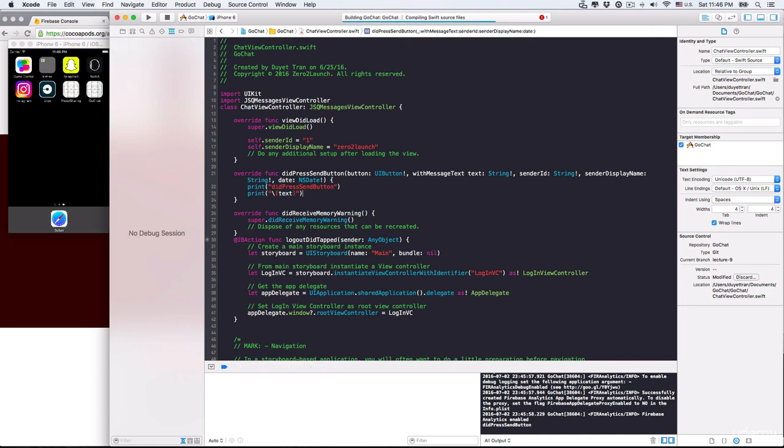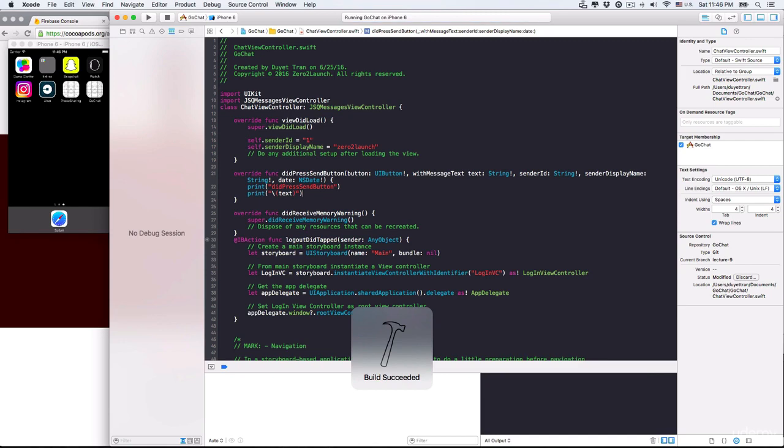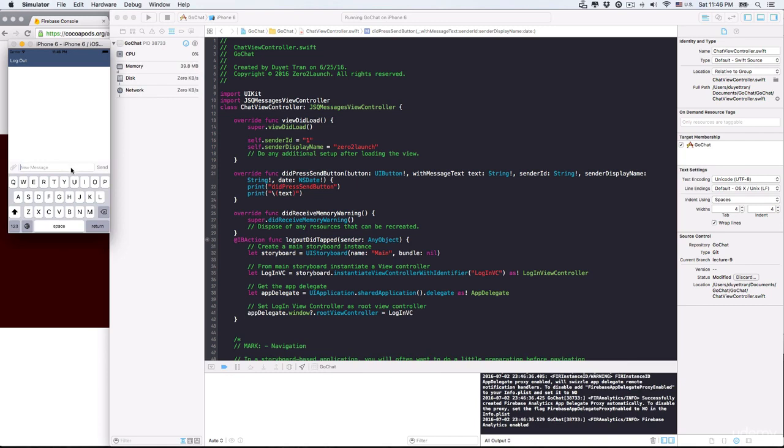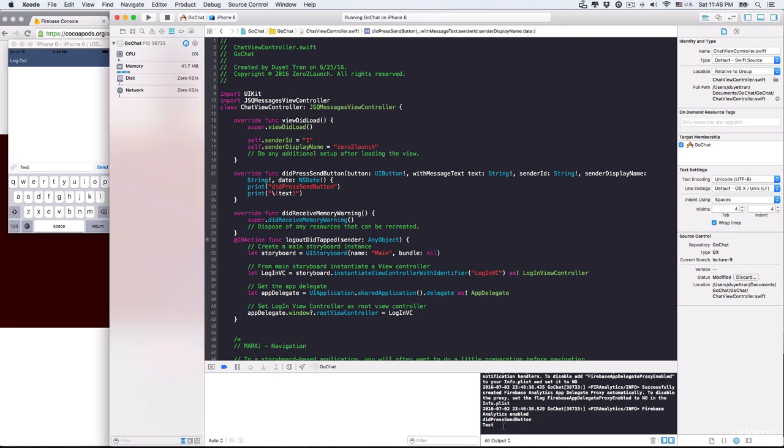To send and display the text, JSQMessages defines a sort of message class. We then need to encode the text into a message instance to send and present to the UI. And we'll do that shortly. Now, test and send. Alright, good. It's printed to the console, so we're good.